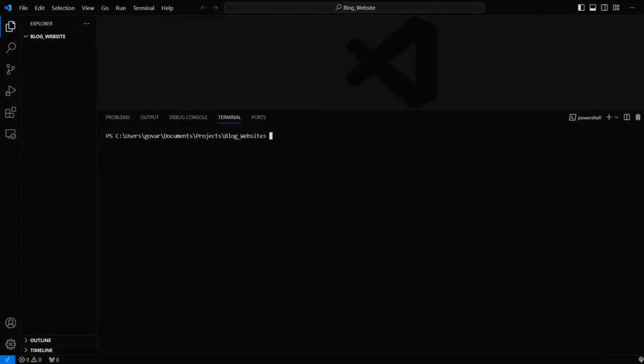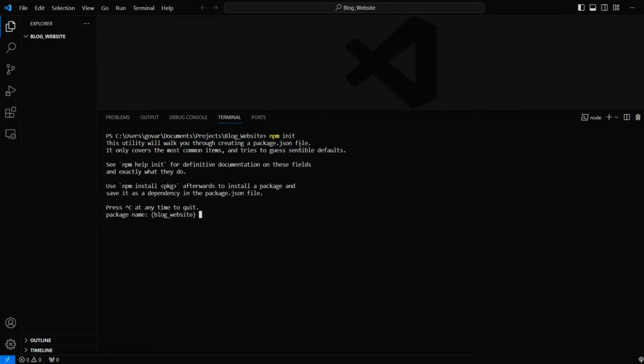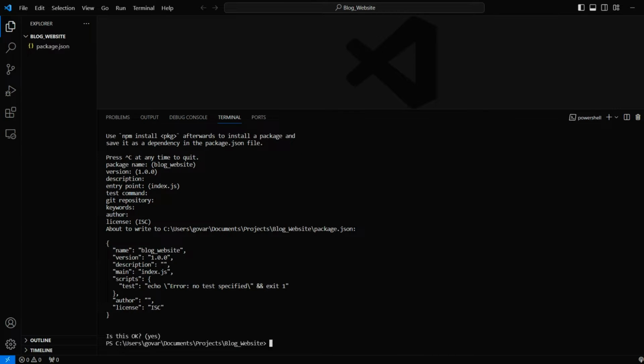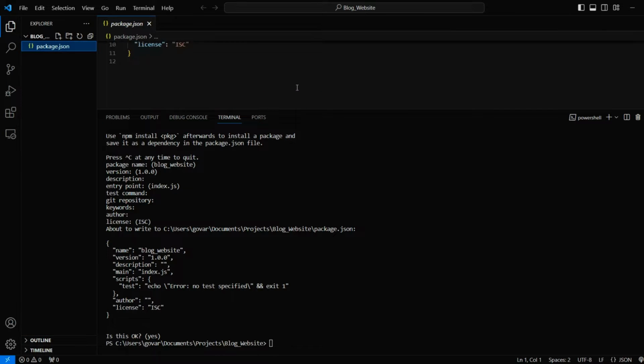I am back with Visual Studio Code, guys. First, I am going to create a package.json file. For that, we need to use the command npm init. It will create a default package.json file. So I'm going to give default values here. For that, I am going to click enter. If you want to give specific details, you can. As you can see, a default package.json file was created.